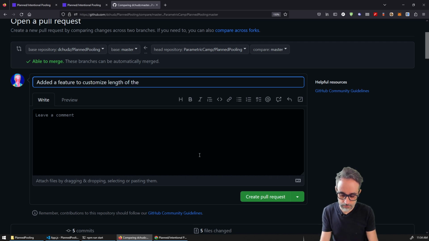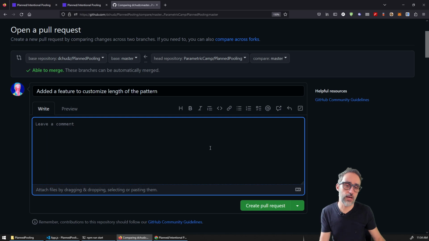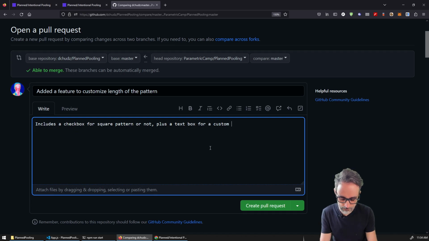So I'm going to create the pull request and I'm going to say added a feature to customize length of the pattern. And I'm going to add here: includes a checkbox for a square pattern or not, plus a text box for a custom number of rows. Keeps the state, works with the state in the URL.